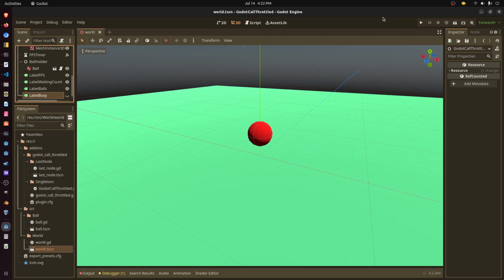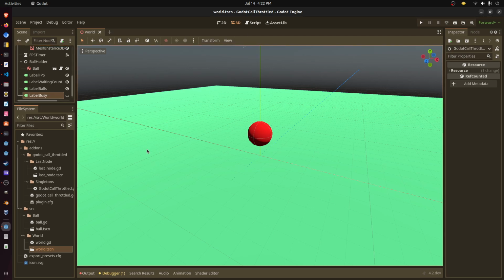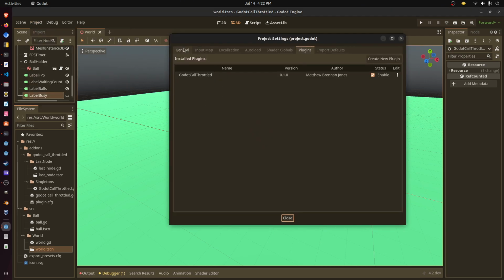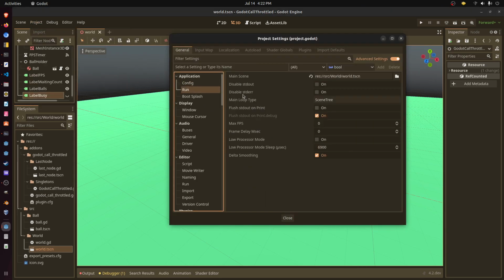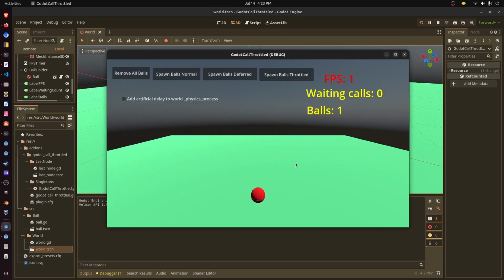So I've been working more on the call throttled. I extracted everything into a plugin, so now you can add the plugin to your project and it'll work like a plugin should. What else did I do? Oh, I got rid of the custom main loop. Before you would have to go to project settings, general, run, and set your main loop type to a custom scene tree. But I got rid of all that because that's way too complicated and you shouldn't need to do that to have a plugin.